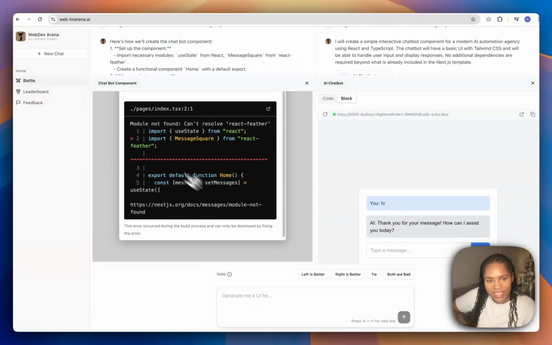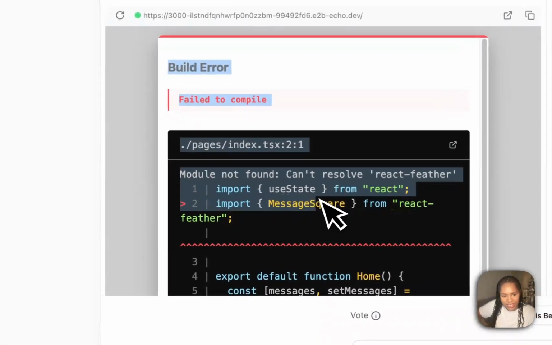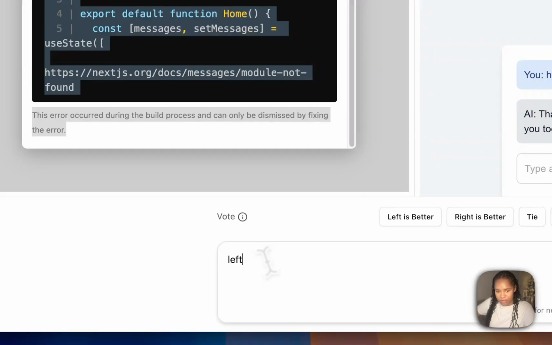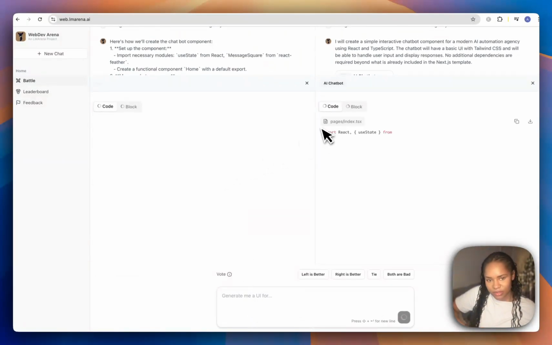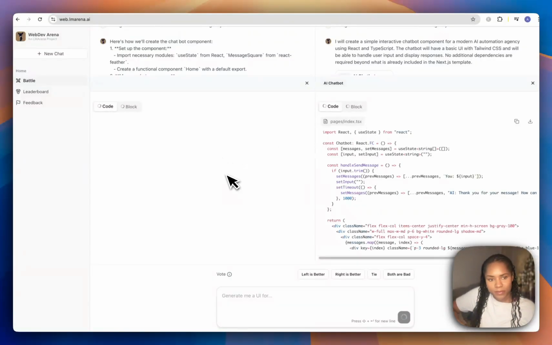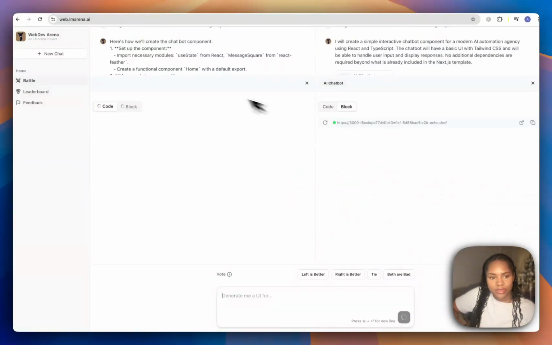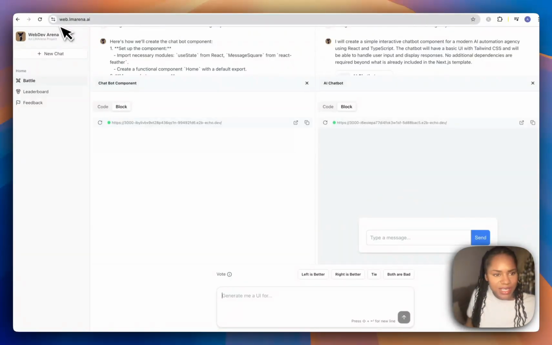Problem. I could complain and just say the right one's better based on that, but I can actually just get it to fix it. So I'm going to tell it that the left one has an error, and it's going to go back and fix both of them. But I think this is a really, really cool thing to play around with. Again, you can test different models, you can take the code and do whatever you want to do with it, you can iterate on it. If you want to check that out, that's web.lmarena.ai. They've only just opened up this leaderboard.